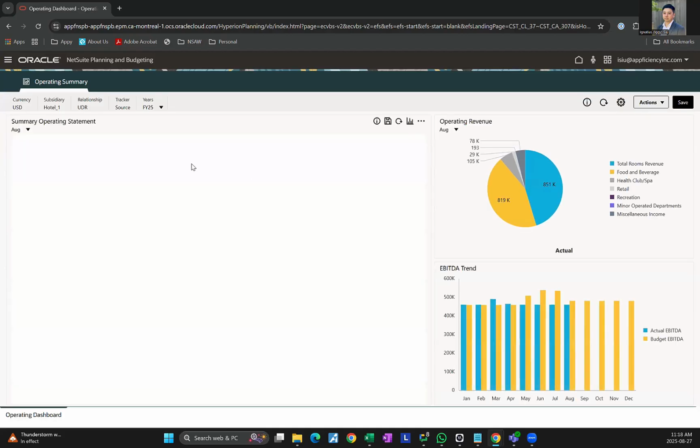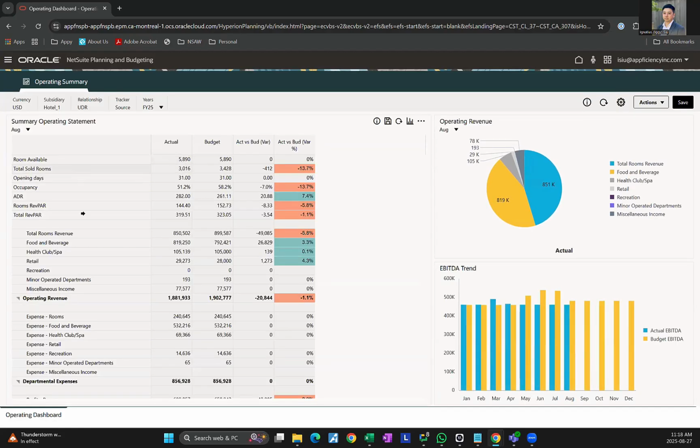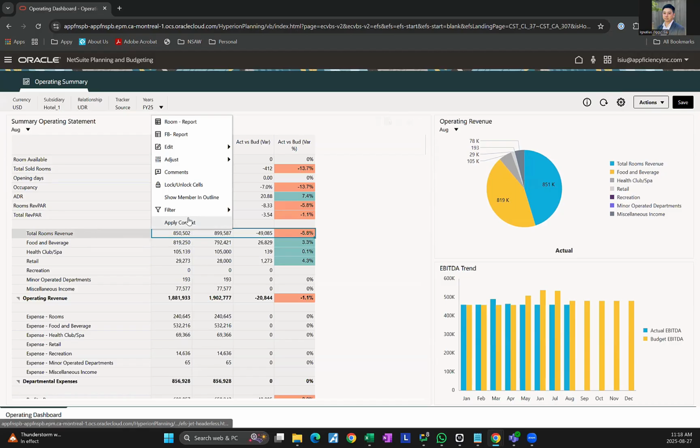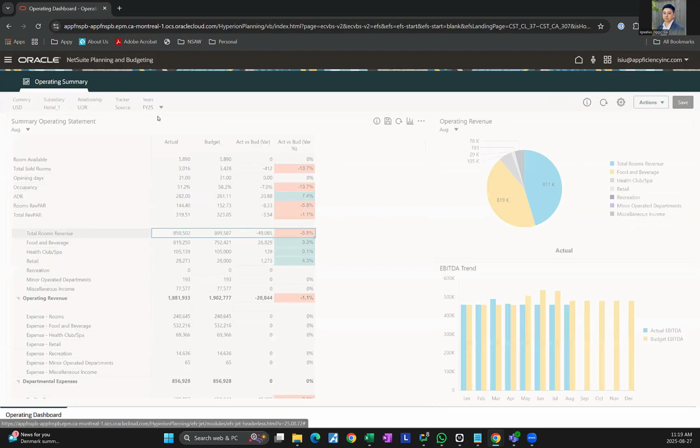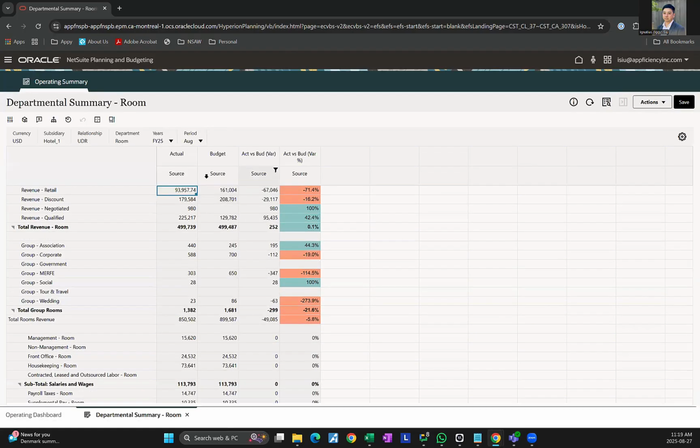So going back to the dashboard in here, I can also use what we call action buttons to navigate between templates and reports. So in here, I want to look into a more detailed room department report. Then I can just click on that button, and then it's going to navigate to this page. So in the columns, you have the actual, budget, variance, and the variance percentage. We can also build previous year and previous year comparison as well.